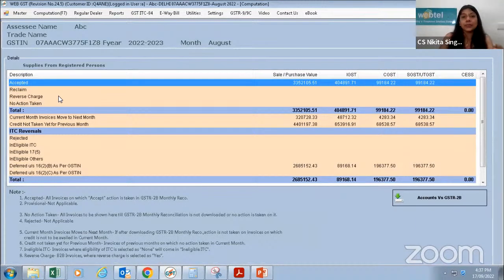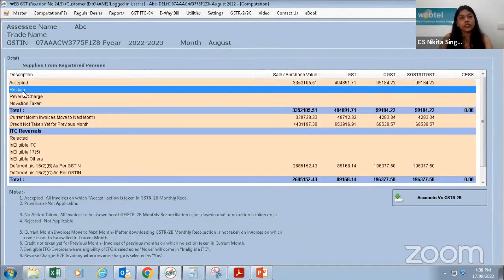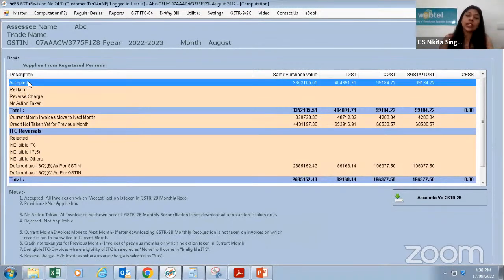So please see these actions properly because it will impact the way we are preparing our GSTR 3B from software. Now, talking about the actions, earlier there was an option of provisional. Now we have given a reclaim button. This reclaim button will show the data when we are reclaiming the credit in the coming months. So accepted obviously shows the data on which we have taken accepted action.